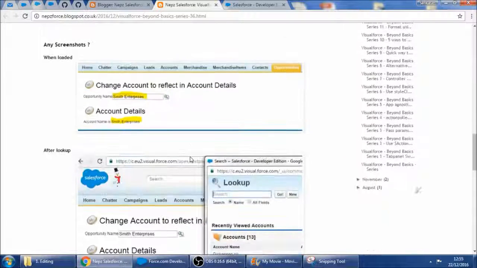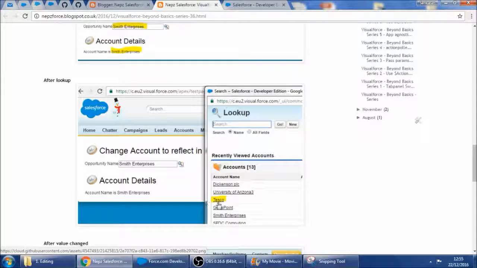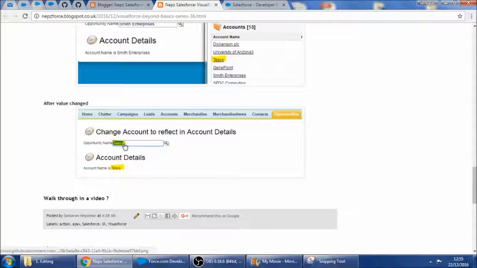So let's see in the screenshots. This is the page. We have Smith Enterprise, and then we are going to change that to Tesco. And when we change it, it automatically changes in the account details section.